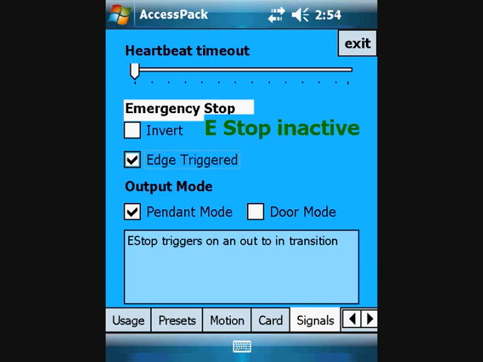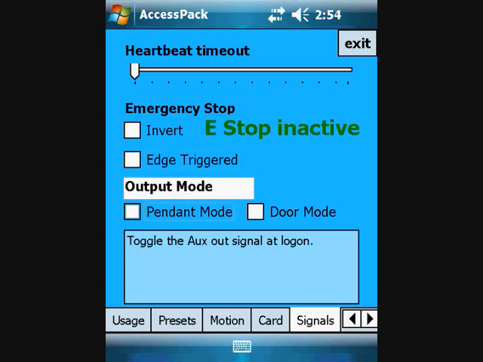And the output modes, pendant and door, determine how the auxiliary output from the AccessPack is used. In pendant mode, it pulses, and we use that to push the start button on a pendant. When it's not in pendant mode, the auxiliary output just changes state from high to low, indicating whether we're logged on or not. And we use that to enable something like the ignition on a vehicle.